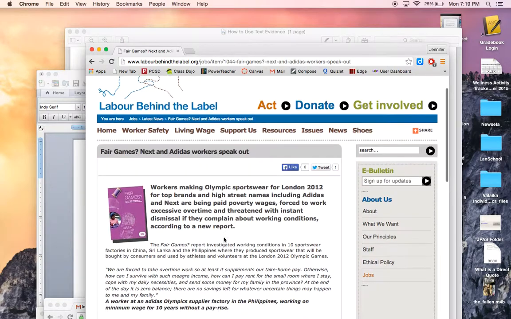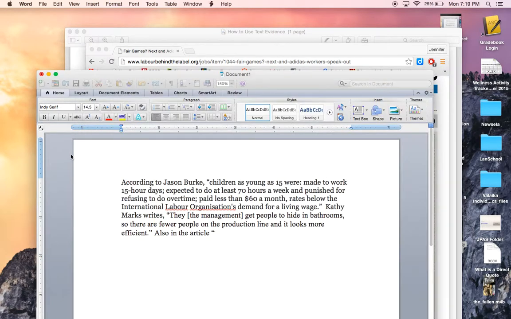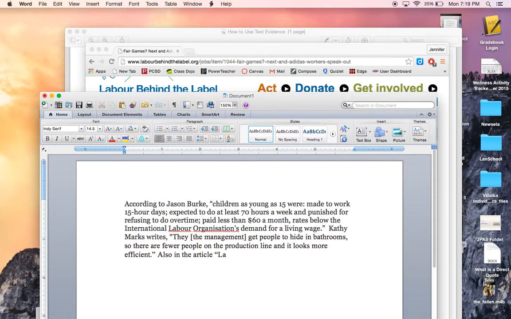So if I wanted to do a quote from this article, we're forced to take overtime, so at least it supplements our take-home pay. Okay, they're forced into overtime. So also in the article, so I'm going to put the title, Labor Behind the Label, comma, and now there's my quote. Okay, so the reason I put the title in quotation marks is it shows the reader that that's a title.